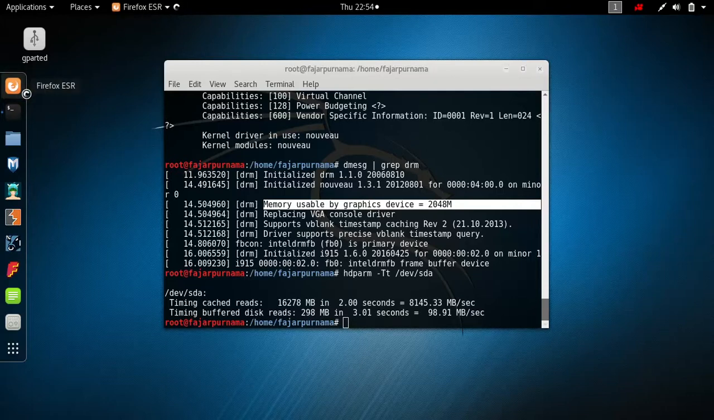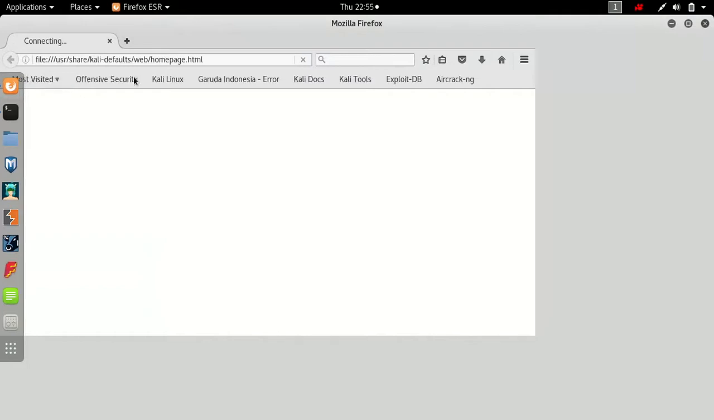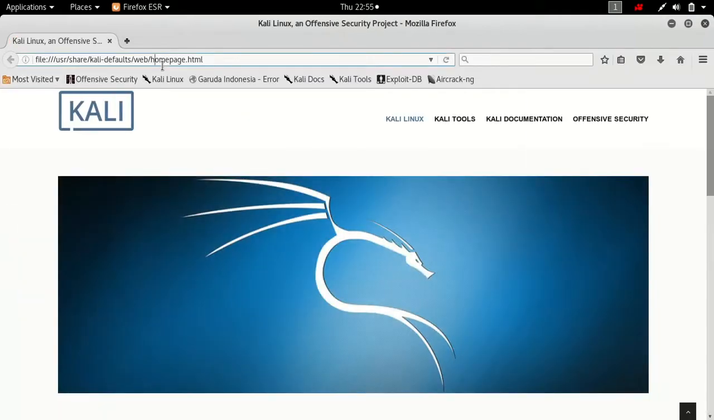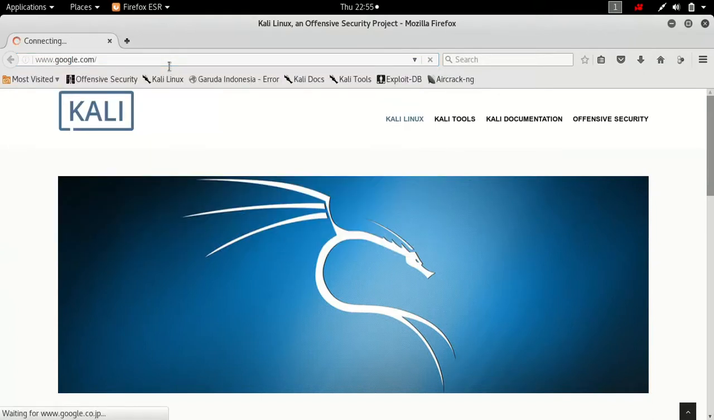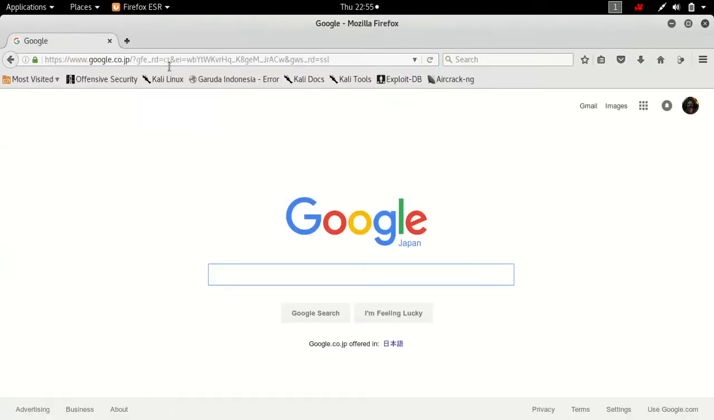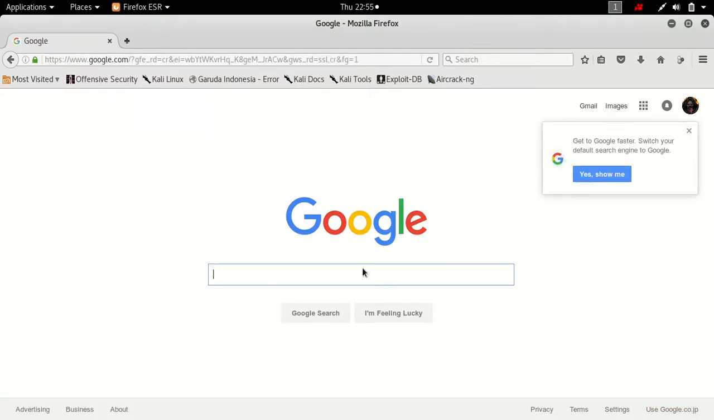First off, go to the browser and search for a software called Genymotion on Linux. Genymotion is an Android emulator, so you can emulate Android. I want to use it to play Android games on my Kali Linux laptop.